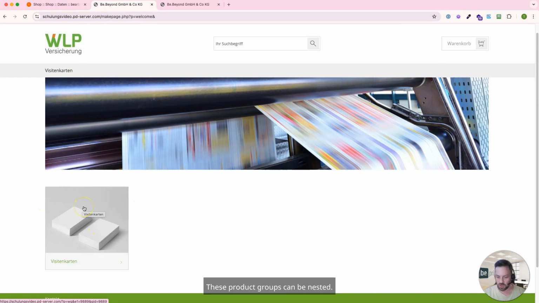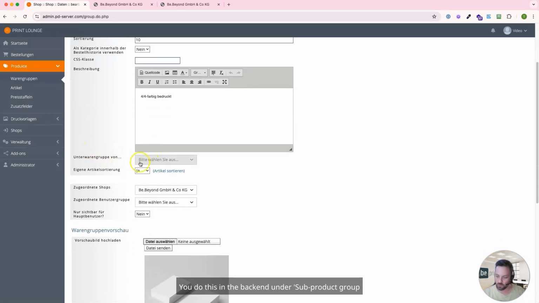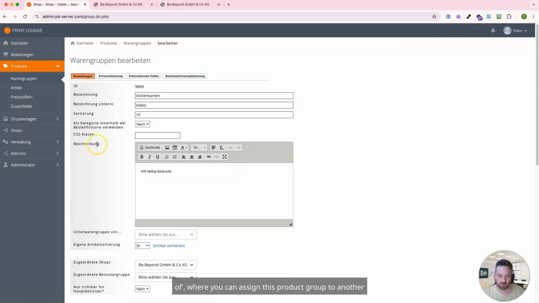These product groups can be nested. So I can have several main product groups here, but I can also nest them within each other. You do this in the backend under sub-product group of, where you can assign this product group to another product group.